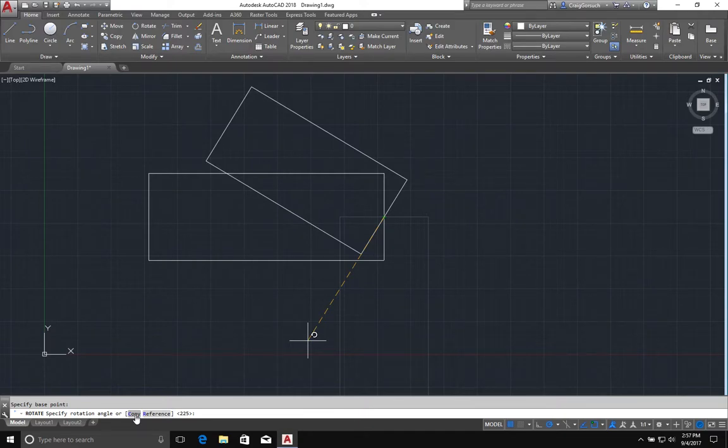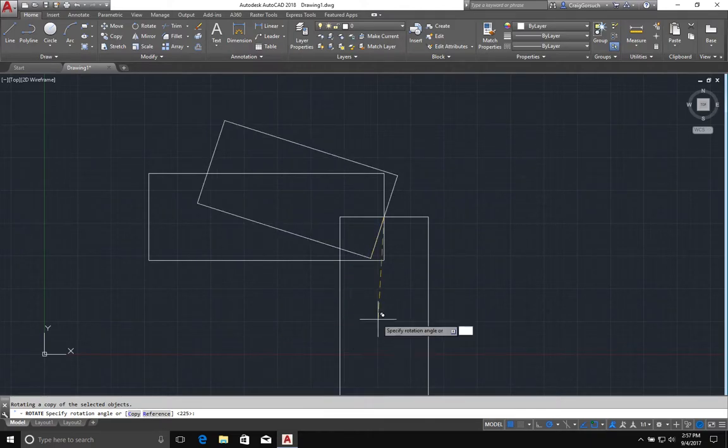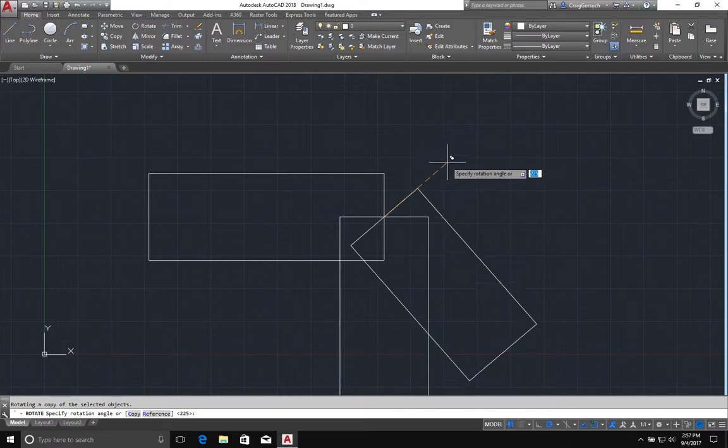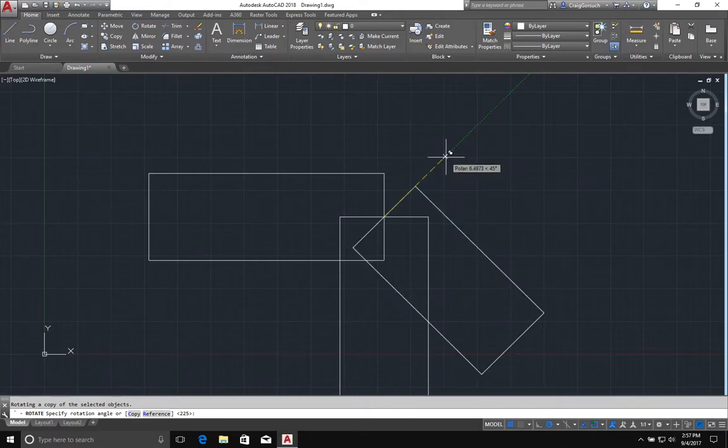So I'll leave the original intact, and the new version will be rotated. So I want to make a copy, rotating a copy of the selected object. And I want to make a new copy at 45 degrees. And there we go.